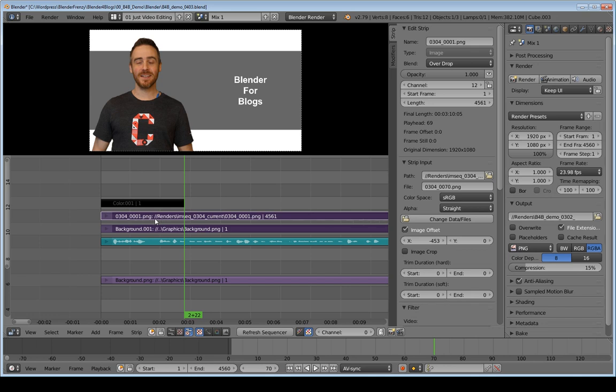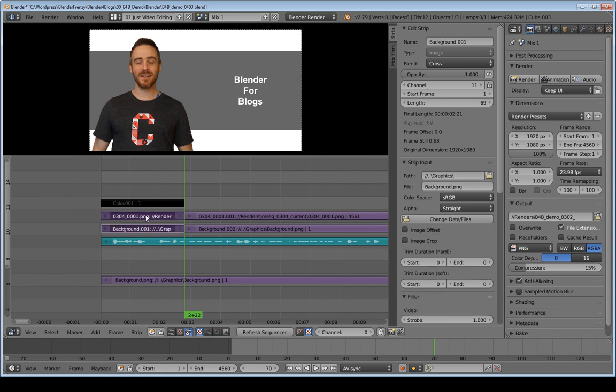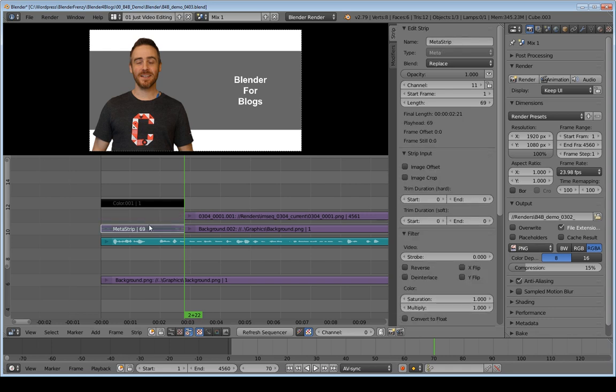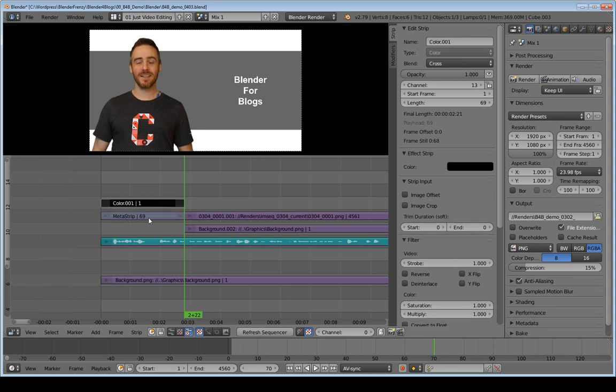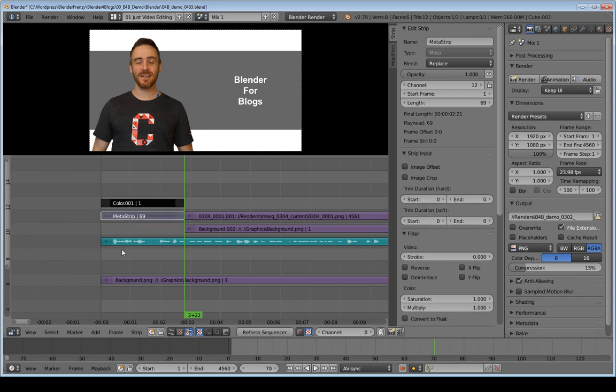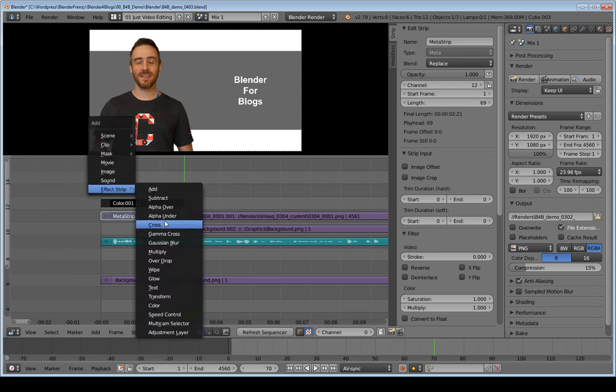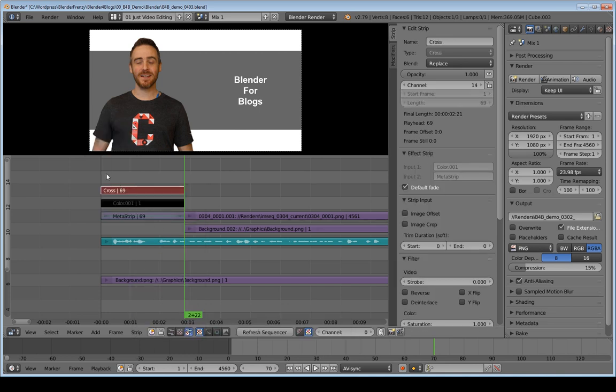And with the background and the image strip selected, we're going to hit K to cut. And then we're going to combine these two into a meta strip by Control G. And we can just move that up a little bit. Okay, so now if I select the color, then select the meta strip, do our Shift A, add in our cross.